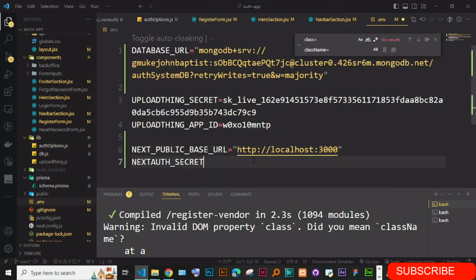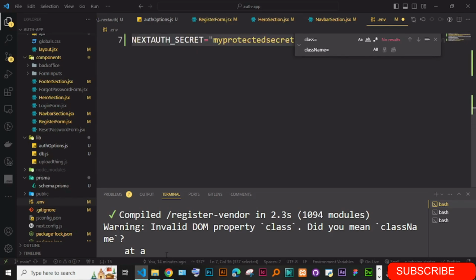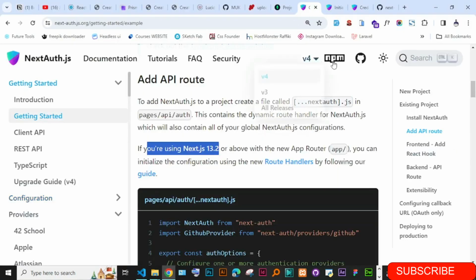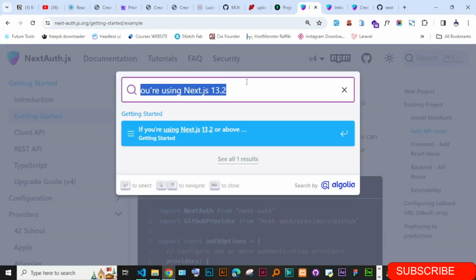NEXTAUTH_SECRET is equal to, I'm just going to say here, my protected secret. Any word you put here will work, like secret or something. Now if you check in the NextAuth documentation, let's search for secret.